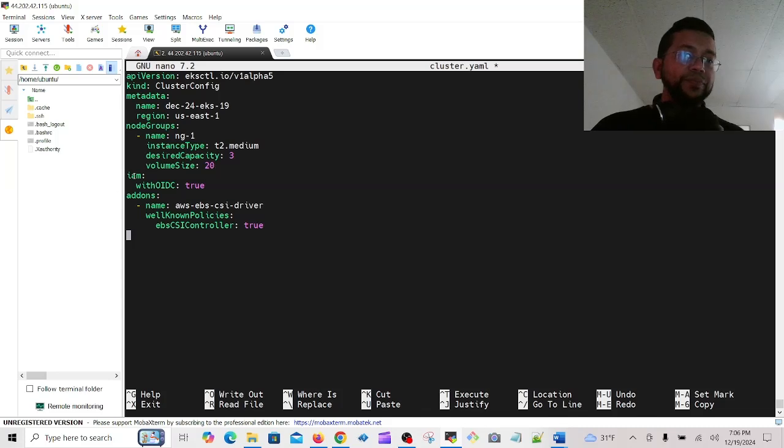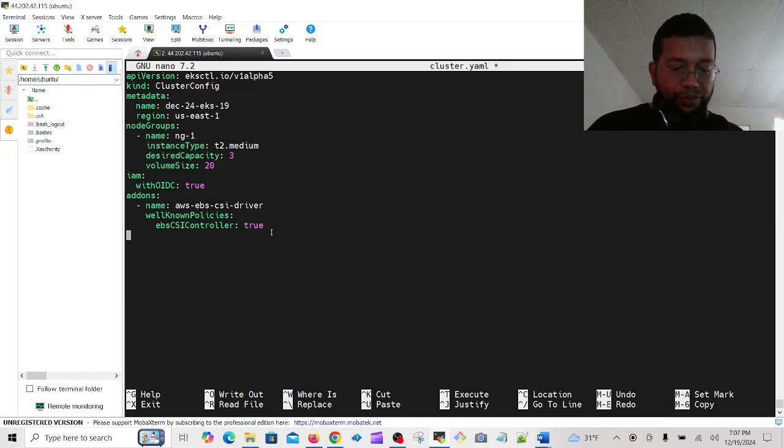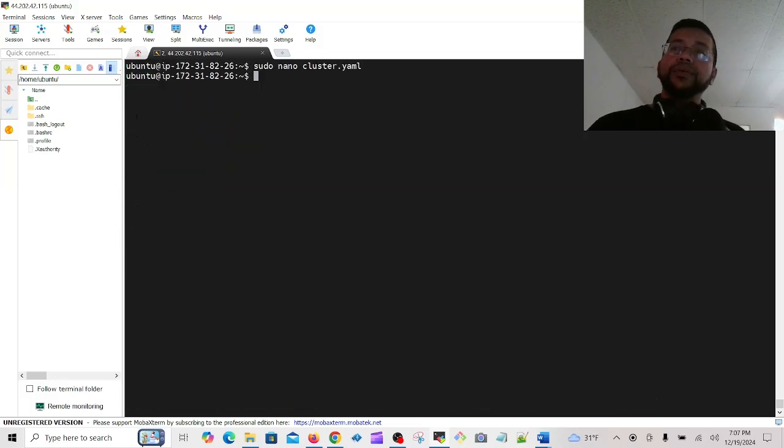Volume size 20. IAM, identity access management, with OIDC, OpenID Connect, should be true. Add-ons has which one? EBS CSI driver, which connects with the persistent volume claim at the pod level. So this EBS CSI driver is very much important. Also the OIDC connector and IAM, these two are very much important with the node. It should be true. Okay, then Ctrl+O, Enter, Ctrl+X. This is the nano command.